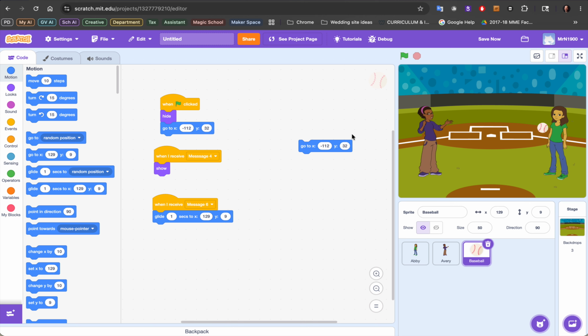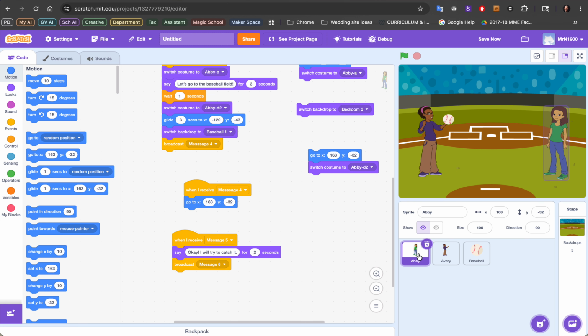Okay, so now let's put it back there, and I'll go over to here, and she's going to say that, boom, okay, I will try to catch it. And then bloop, she threw the ball, right? I guess we need her to catch it now, right? So it says, I'll try to catch it, message 6 here.